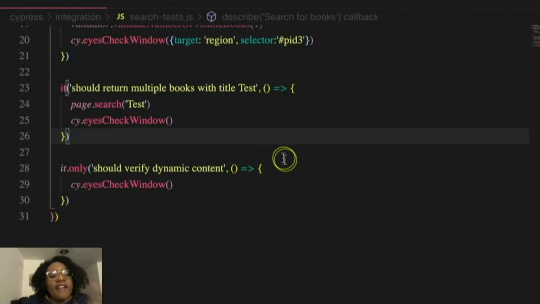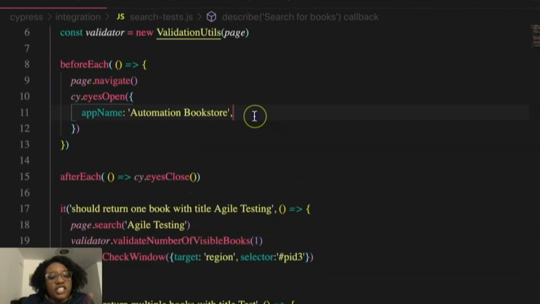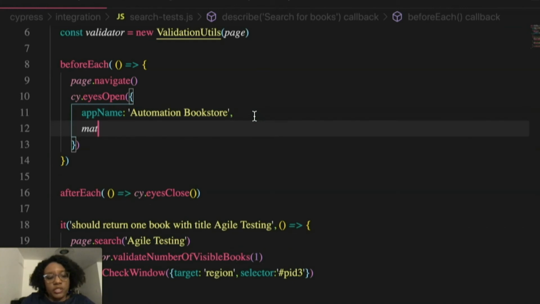Now, of course, if I run this right now, it's going to fail, right? Because the books are out of order. But I want to use this dynamic content, so I just need to add one more line to this eyes open command. So I can use what's called a match level. And the match level I want to use is layout.